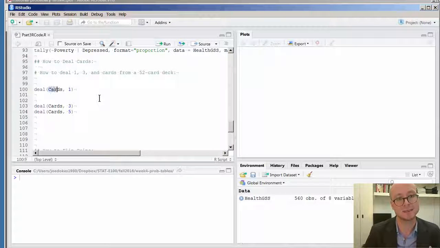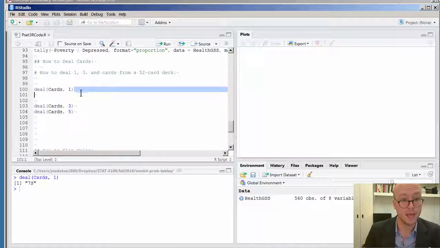So this takes the built-in data set of the 52 cards that we have within R, and it deals one of those cards. Let's just see, in terms of probability, which card we get. Here we have a card called 7S. What is 7S? That's the 7 of spades.